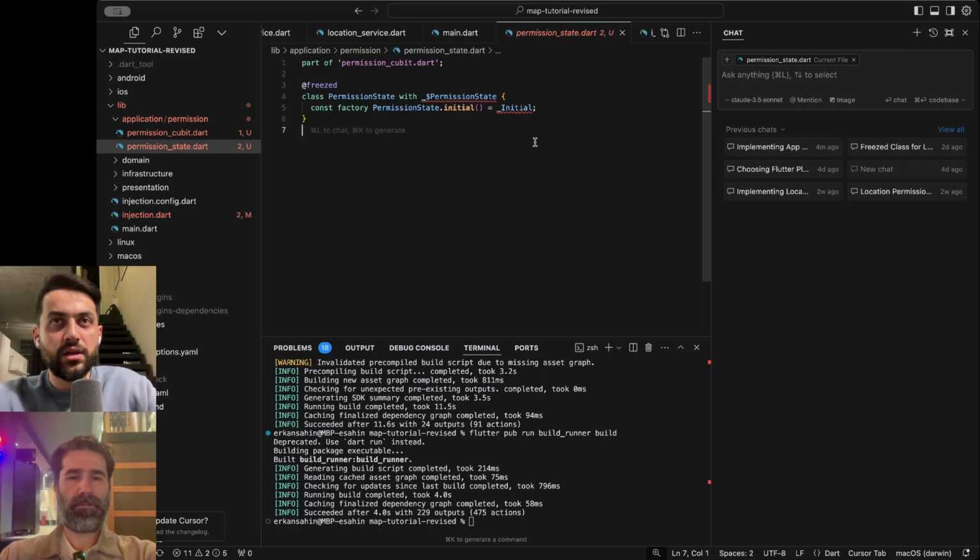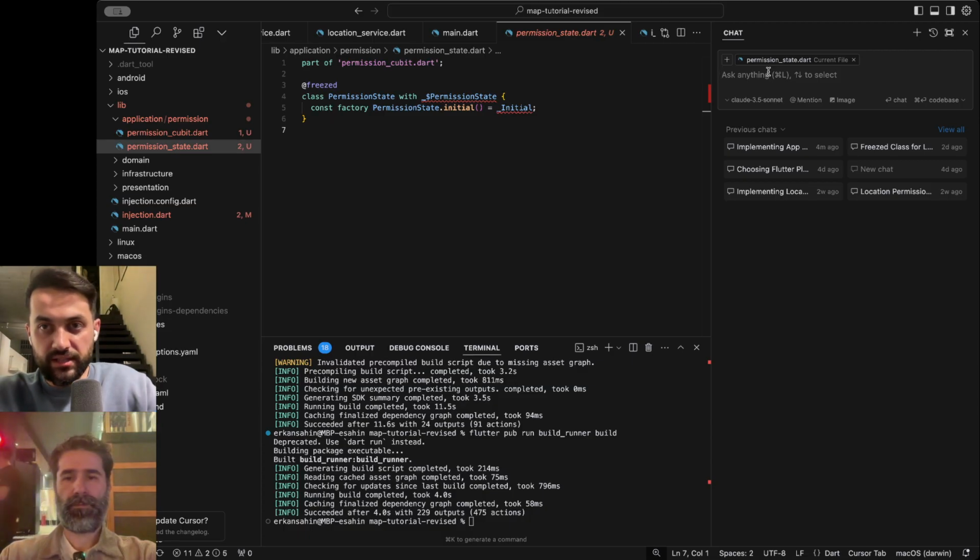I think for the needs that I just stated, we need two things. One of them is a boolean if the user has granted the location permission, and the other one is a boolean that keeps if the user has enabled the location services. So let's represent these states in the permission state. I will ask help from Cursor to create this state class.